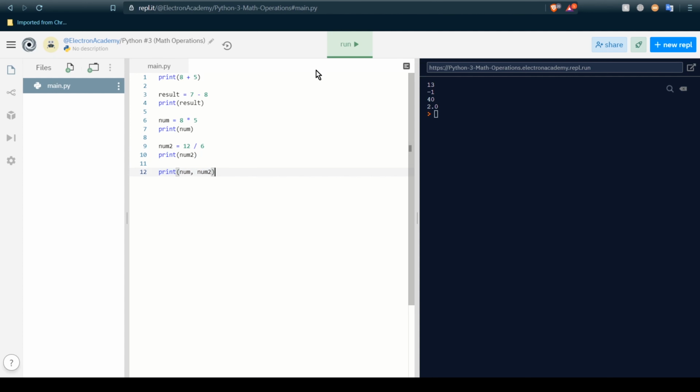Now when I print this, it isn't really going to be that interesting. It'll be confusing more like. It's just 40 and then it'll just print 2.0.